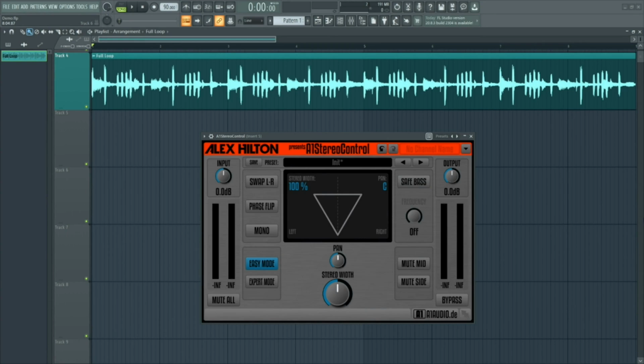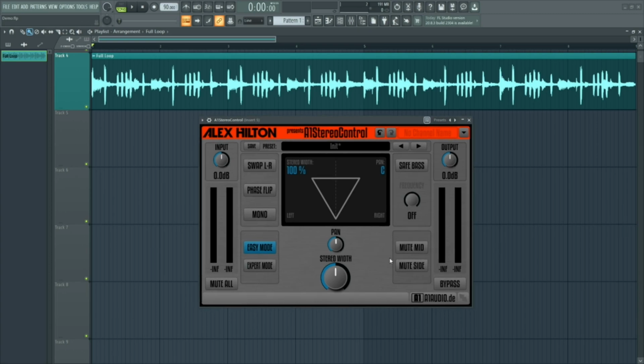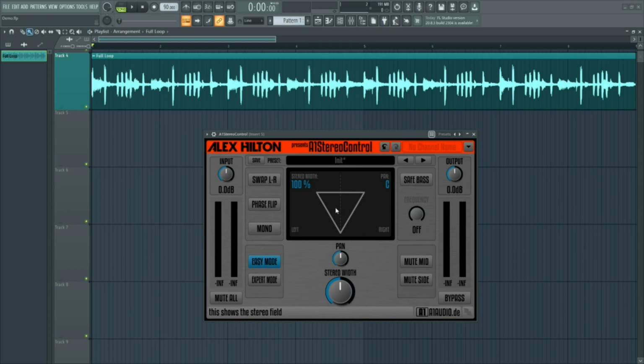Now this one is a personal favorite of mine, and it's called A1 Stereo Control by Alex Hilton. And why I really like this plugin is because of the amount of control it gives you to just shape the entire stereo image of your sound. And this would be really helpful in your mastering process, and also while using it on individual instruments. I'll explain each control one by one.